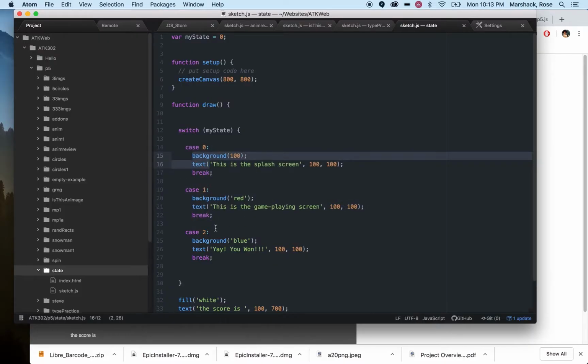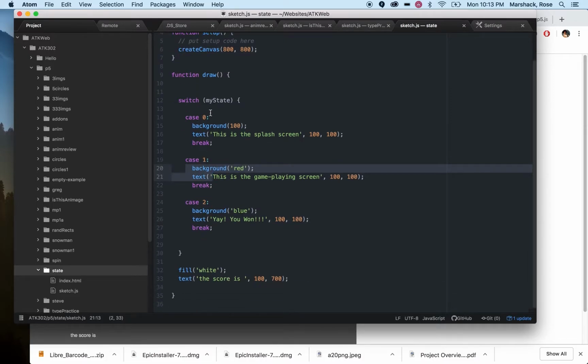So now how do I get it to advance to the next state, to do the playing? Well, my state's got to be 1 in order for it to run this. And somehow I need to change it. So I'm going to change my state to be 1. I'm going to stick a 1 in that variable.